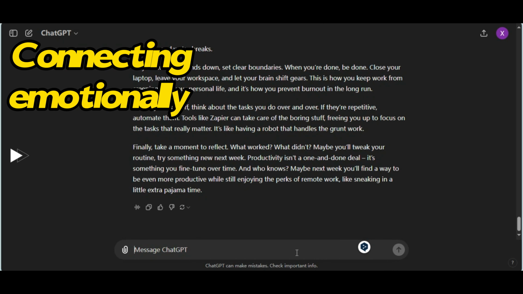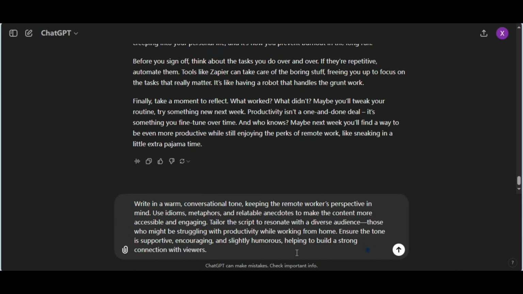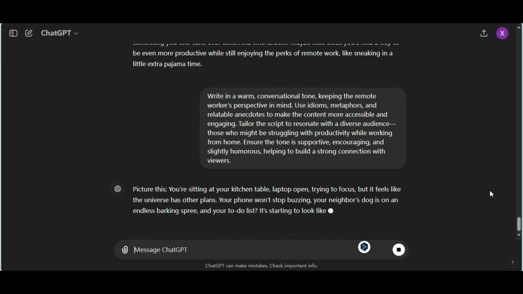Write in a warm, conversational tone, keeping the remote worker's perspective in mind. Use idioms, metaphors, and relatable anecdotes to make the content more accessible and engaging. Tailor the script to resonate with a diverse audience, those who might be struggling with productivity while working from home. Ensure the tone is supportive, encouraging, and slightly humorous, helping to build a strong connection with viewers.